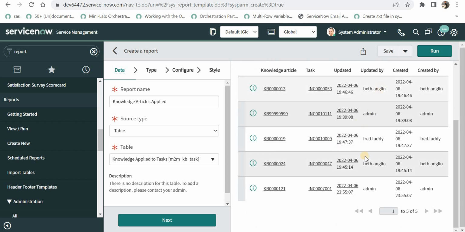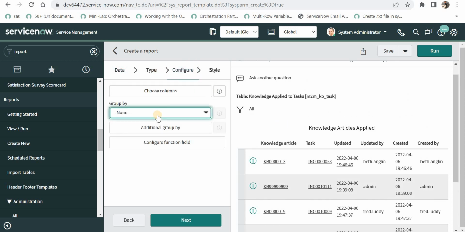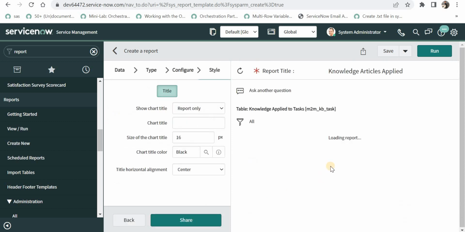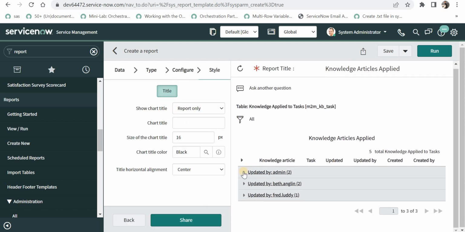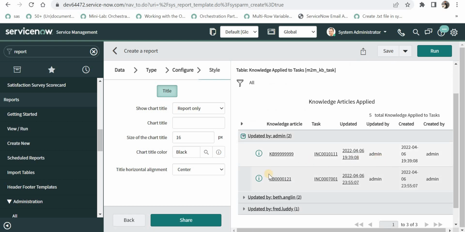And now if you want to sort these with respect to users, you can apply a group by under configure and we can do group by updated by. And it will show me all the users together, for example, admin who has attached the KB article to these incidents will appear in a group.